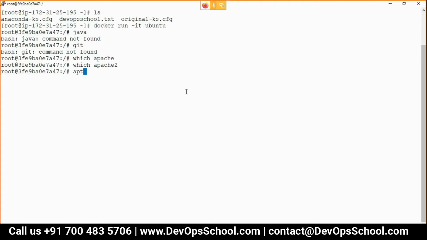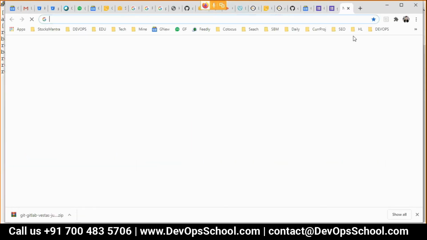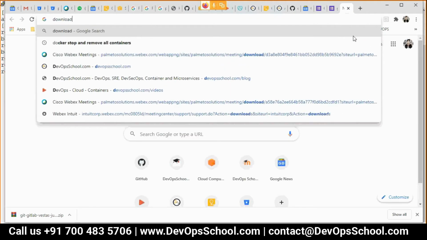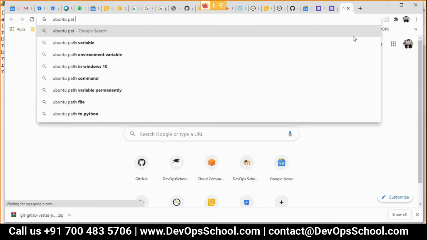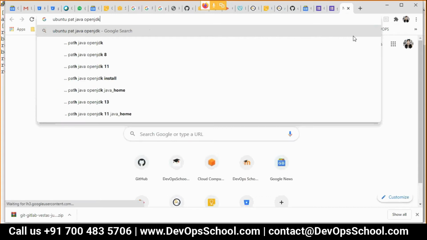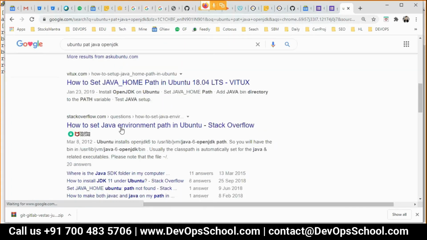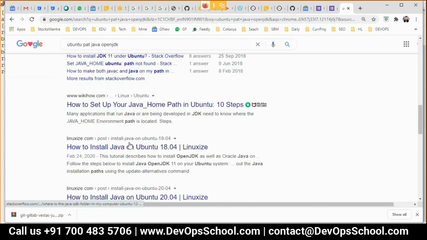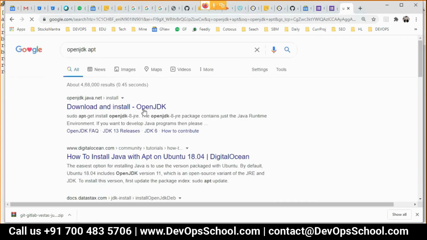So apt get, let's install the Apache. So for this, what should I do? Download, not... Ubuntu apt Java and OpenJDK, because if you go to the Oracle website, they will ask you for registration and all, and that's too much actually for that one. So I need OpenJDK. So OpenJDK apt, and here it is.